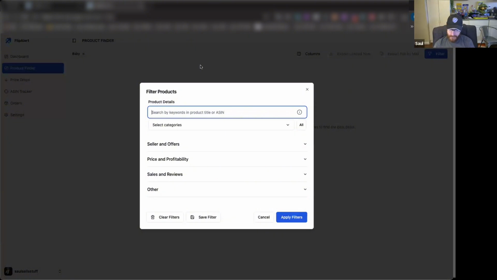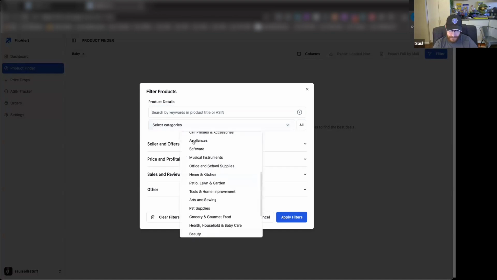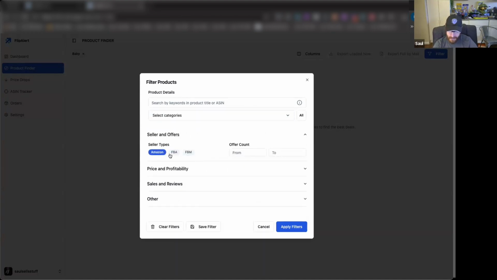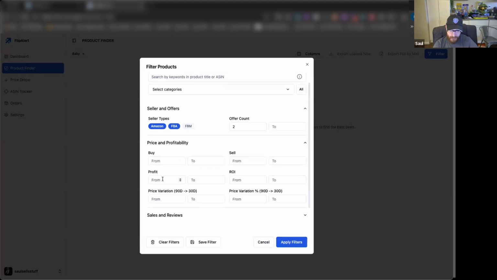All of them are recorded and saved on our servers, and all of them are accessible to you through this filter option. So you can go, same thing that you did when you create a task, and create a bunch of different unique things. So let's say you want to look for products that Amazon or a third-party FBA seller was a seller on, but only two or more sellers on the listing. You want something where you can profit at least $10, and the ROI is at least 40%.